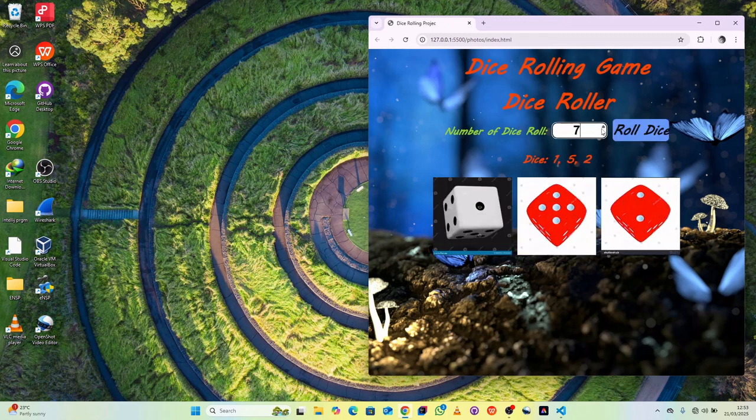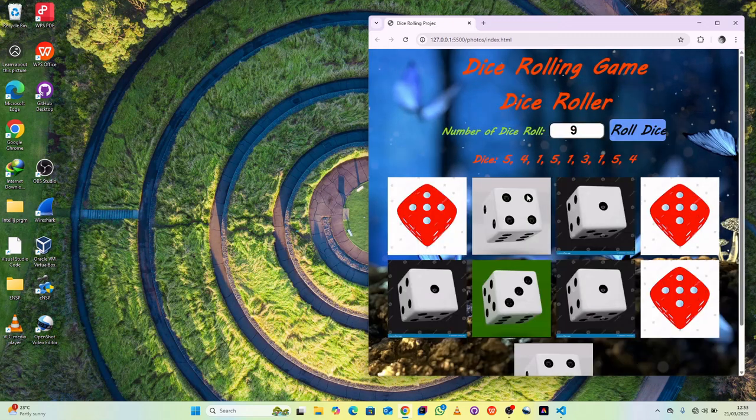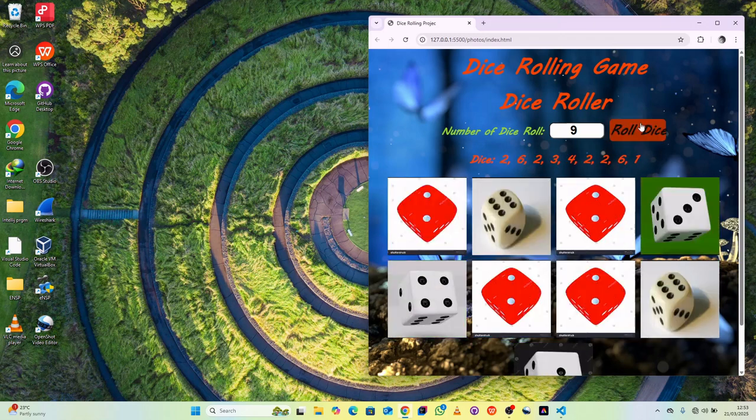Also you can roll up to a maximum of 9 dice, and you can check they are also matching: 5, 4, 1 and so on. So this is what we'll be building today.